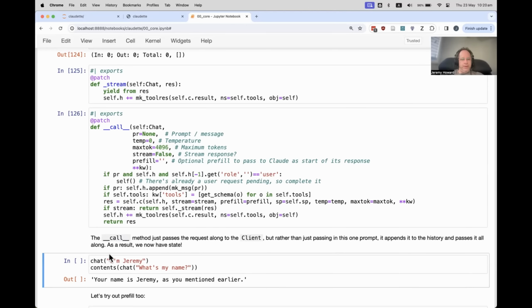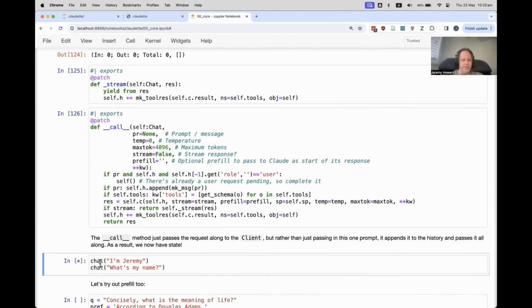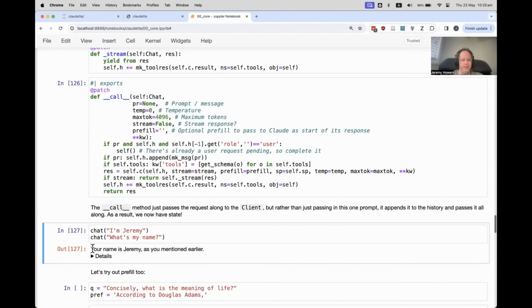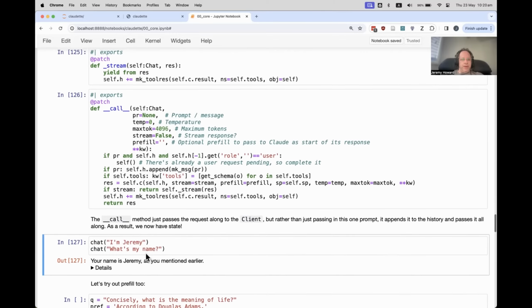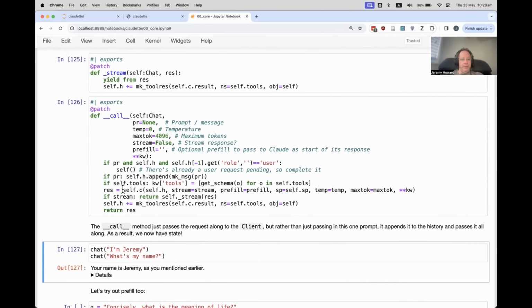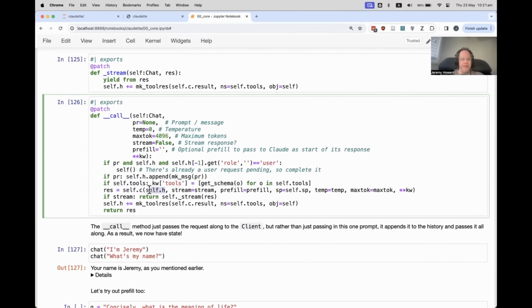So now I can just call chat, right? And then I can call chat again. And as you can see, it's now got state. It knows my name. And the reason why is because each time it calls the client, it's passing in the entire history.